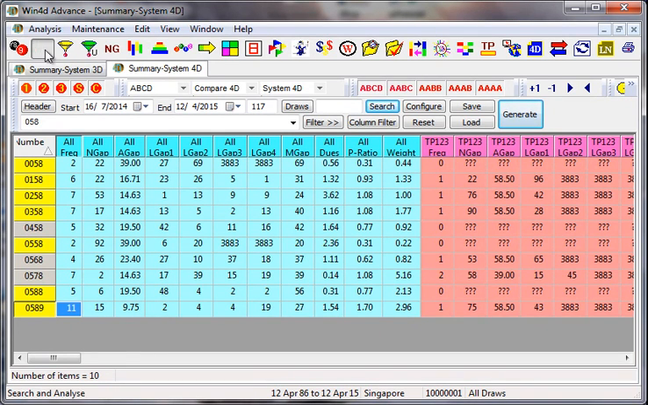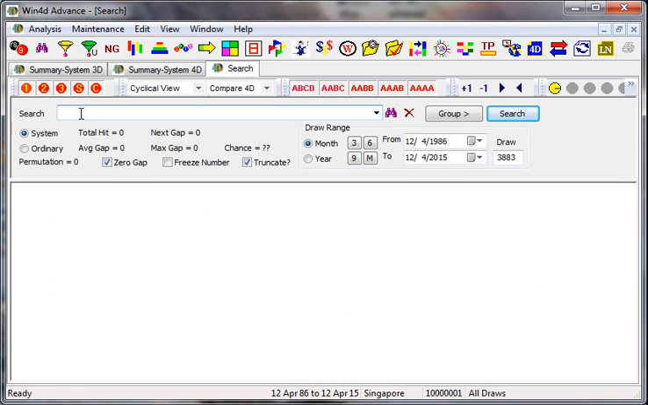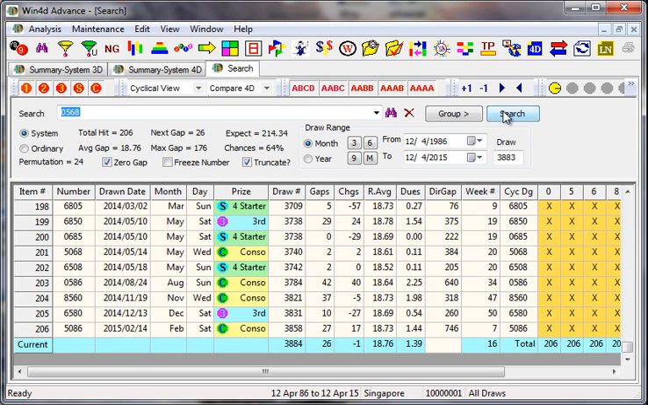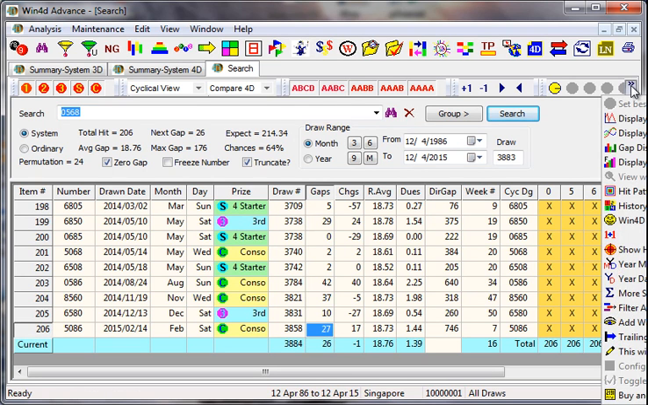Let's click on search, the very first set. I have for you 0568. Why did I pick this number? As you can see right now, it's very close to its next hit. It came before on the 14th of February. At that point of time, it was at gap 27, now it's at gap 26, so I think it's very close. Let's take a look at the year-month table.